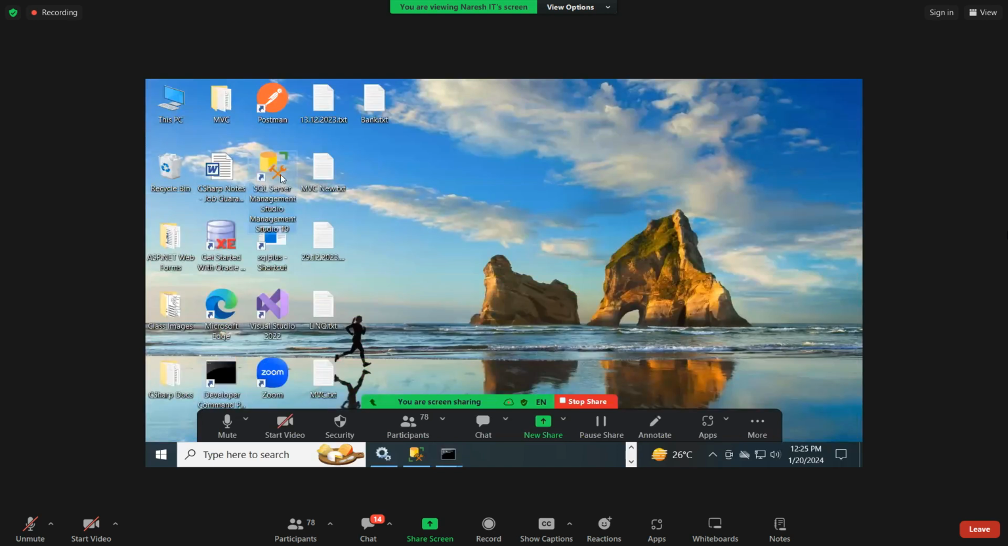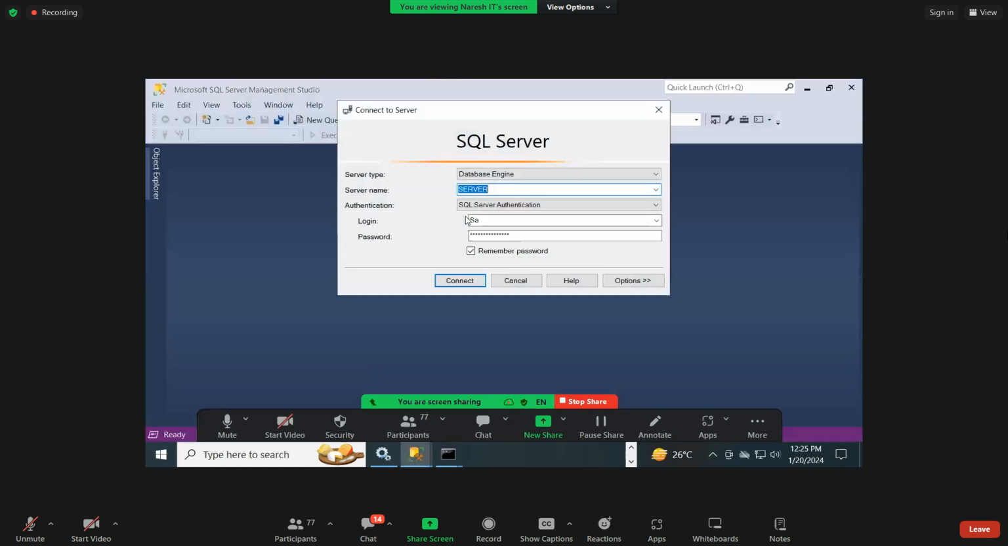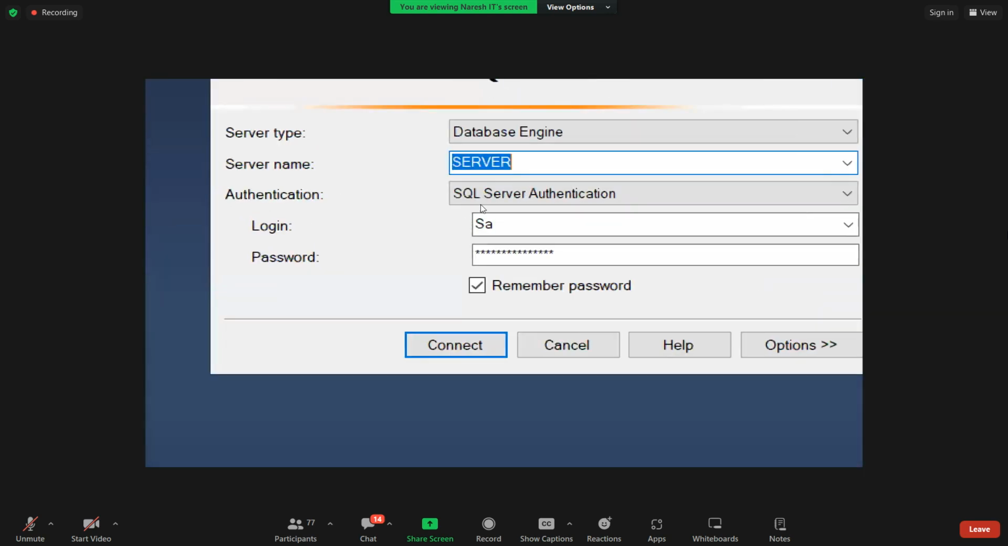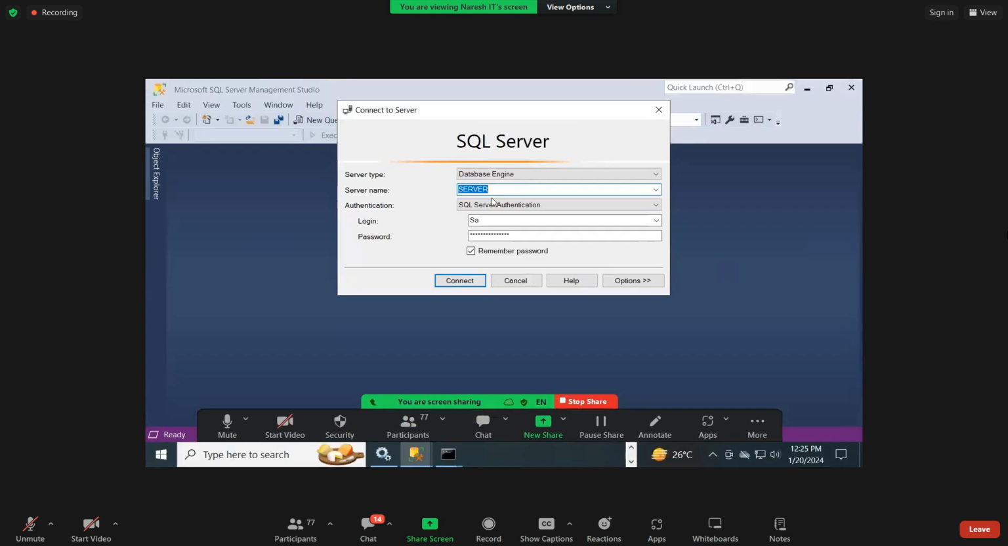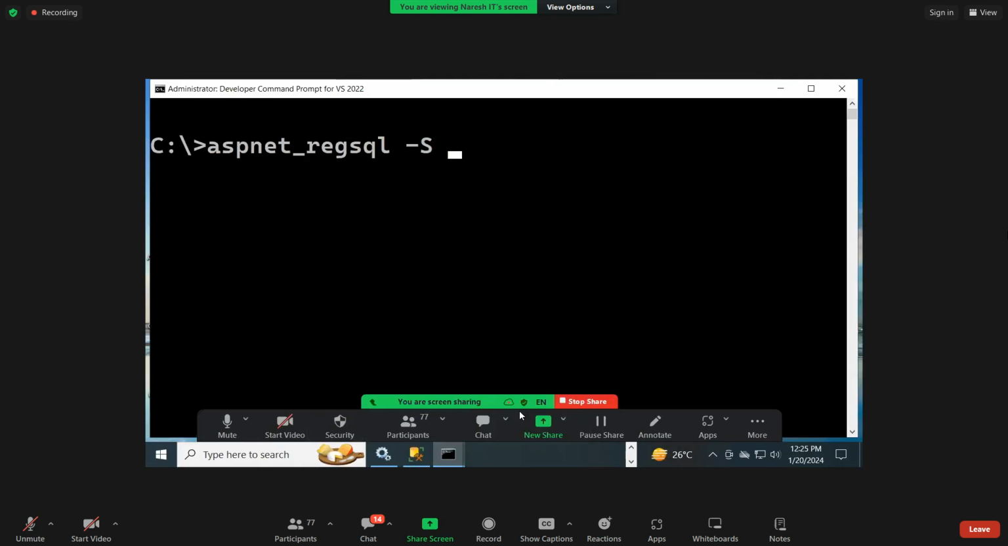What is my server name? Let me verify. My server name is my machine name only. My machine name is server. That only will be the server name. You can check here. What is your server name? Is it clear, all of you? Give the server name now. Server name is server.